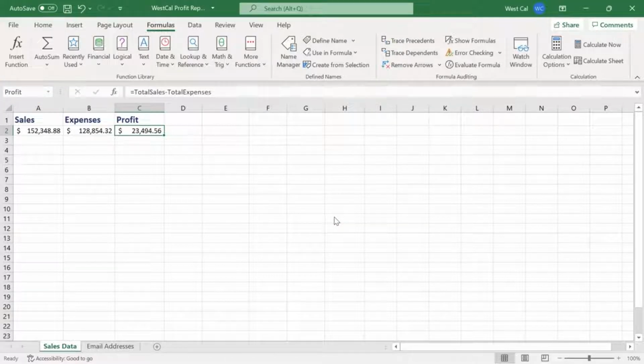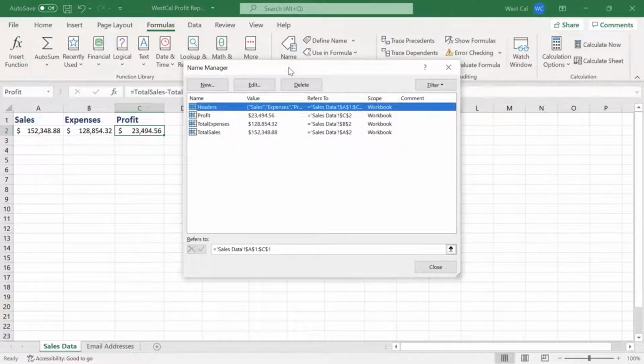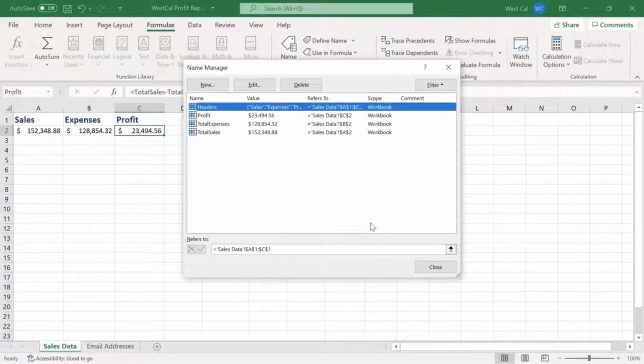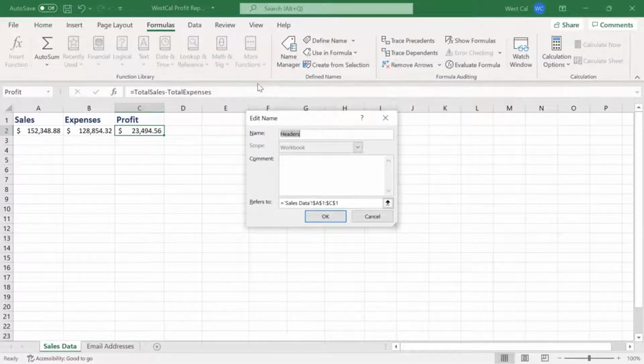You can see a list of all the names that have been created by going to the Formula tab and clicking Name Manager to open the Name Manager dialog box. Clicking the New button will open the New Name dialog box, which you can use to create a new range name. If you select a name from the list in the Name Manager dialog box and then click the Edit button, the Edit Name dialog box will be shown. This dialog box is identical to the New Name dialog box. The only difference is that it will be pre-populated with information from the selected range name.